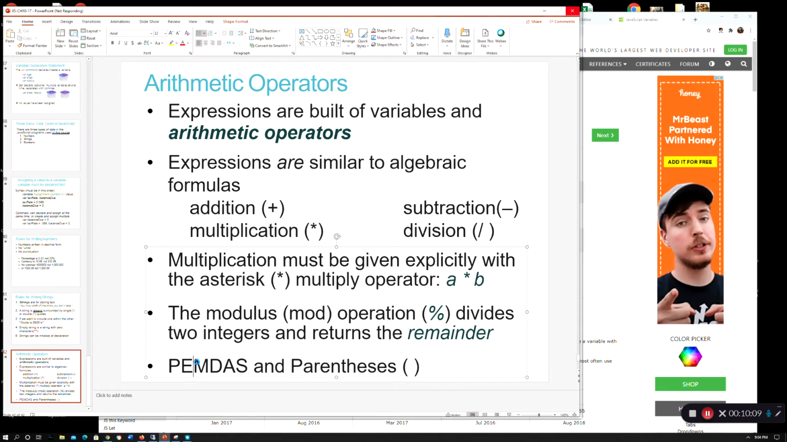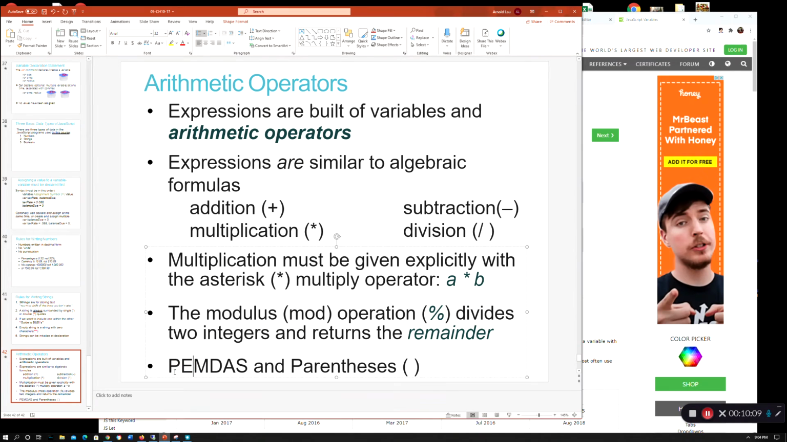So let me see if I remember here. PEMDAS would be parentheses, exponents, multiplication, division, addition, subtraction. Okay, so similar to what you might have seen in grade school for mixing different things together for your math. And you can play around with that also. You can come up with some complex formula.